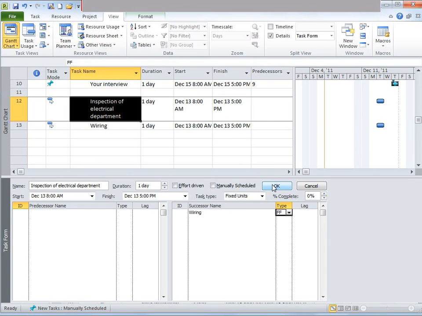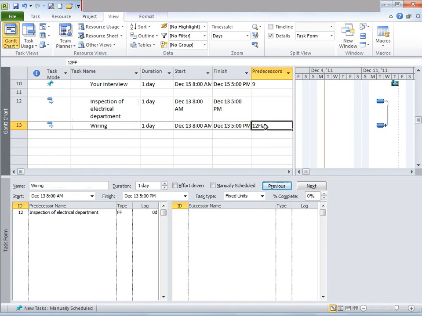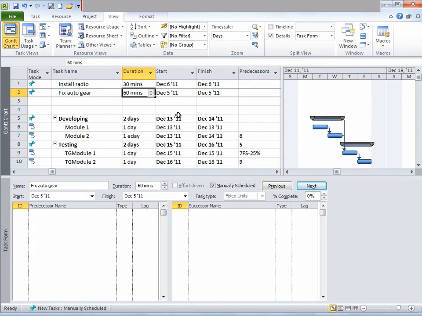Once you do that, notice that these two tasks are linked with an arrow at the end of their finish dates. This means these two tasks have a finish to finish relationship. This is also evident from the fact that the predecessor column for wiring says 12FF, which simply means task 12 finish to finish task relationship.